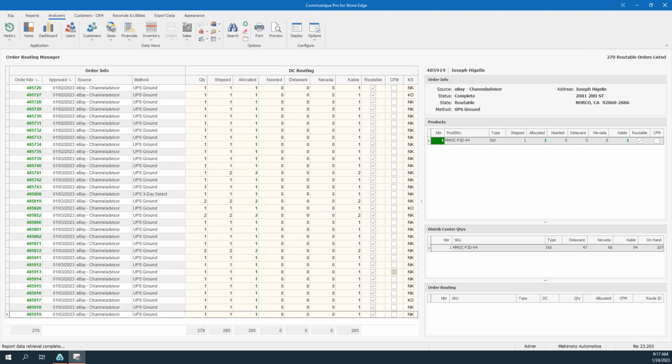Retrieving routable orders with items ready to route automatically allocates item quantities and assigns those to the appropriate distribution centers. The allocation and DC assignments are based on the DC priority established earlier in this presentation. Cable was set as the primary DC with both Delaware and Nevada deactivated. As allocation occurs, the distribution center quantities are decremented since they will be reserved for the items ready for routing.